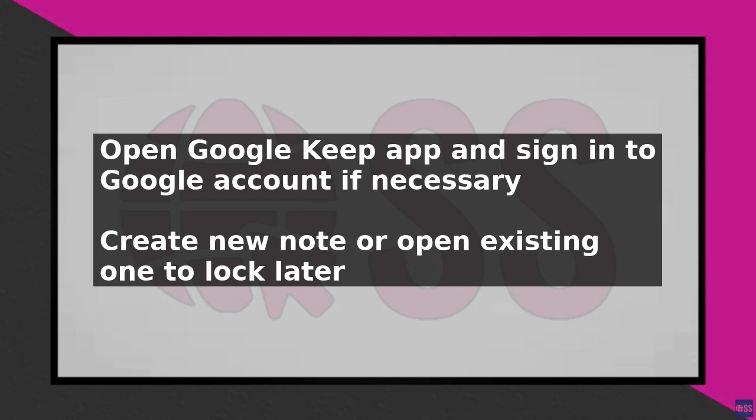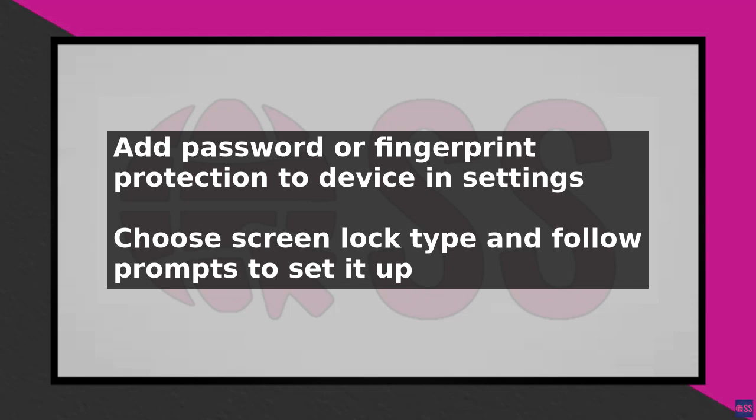Then, tap the 3 vertical dots at the bottom right corner of the note and select the Pin to Top option if you want to keep the note at the top of your list, but this is optional. Now, to actually lock the note, you need to add a password or fingerprint protection to your device, as Google Keep does not have a built-in locking feature for individual notes.